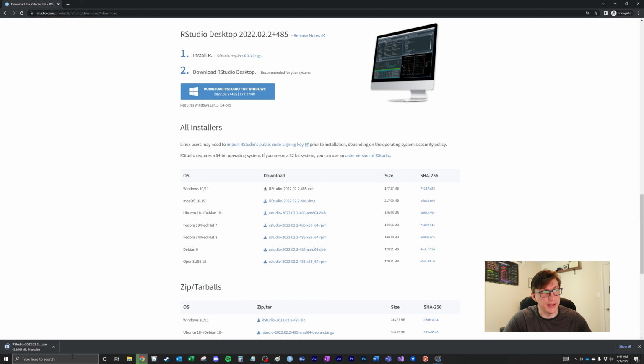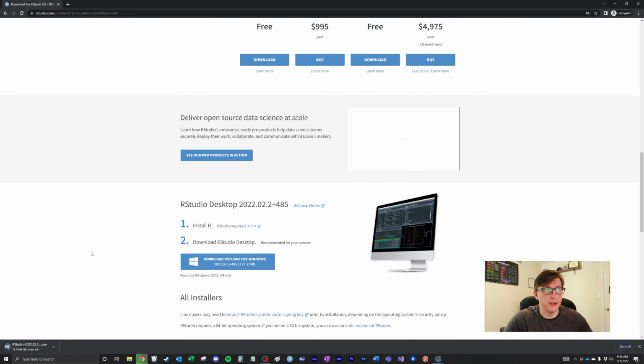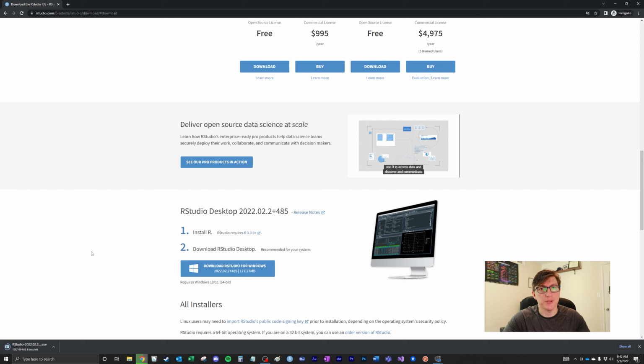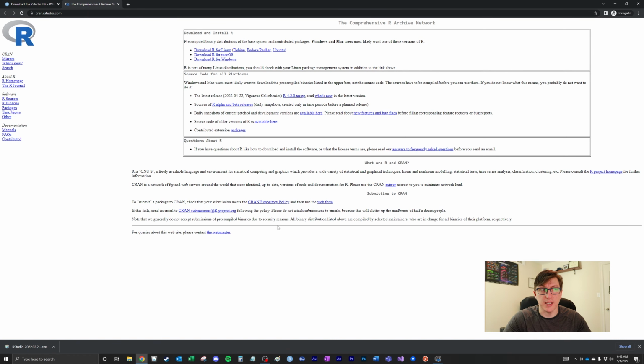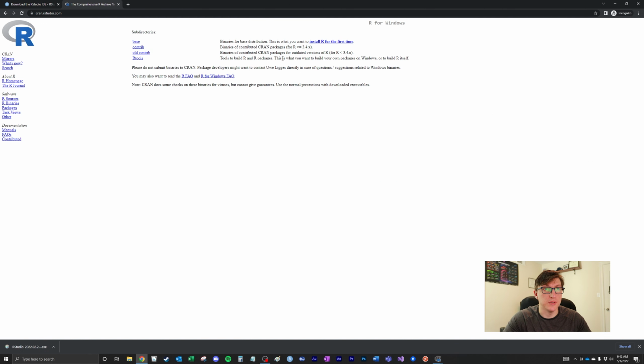I'm using Google Chrome, so my downloader shows down here in a toolbar. In addition, you have to actually install not just the software that's going to allow you to use the R code, but the actual R code structure itself. So you're going to want to go ahead and use this link right here next to the number 1, install R. RStudio requires this extension right here, R 3.3. That's an outdated link, but it's going to bring you to the updated one. Pick your operating system again, Linux, Mac OS, or Windows. I use Windows, so we're going to go ahead and do that there. And then install R for the first time.